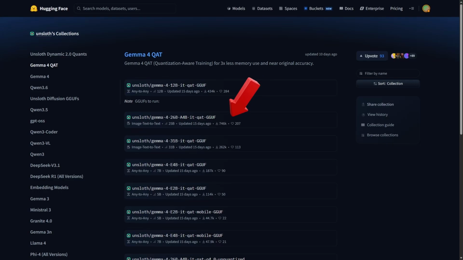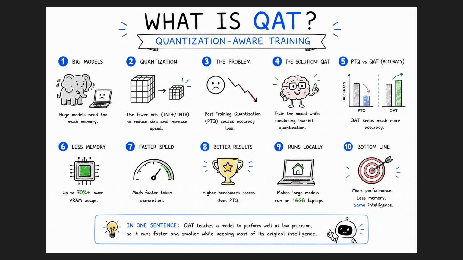Google just released a 26 billion parameter model that fits in 15 gigs of RAM. I'm running it right now with zero setup. Let me show you. But first, we need to discuss what is QAT.